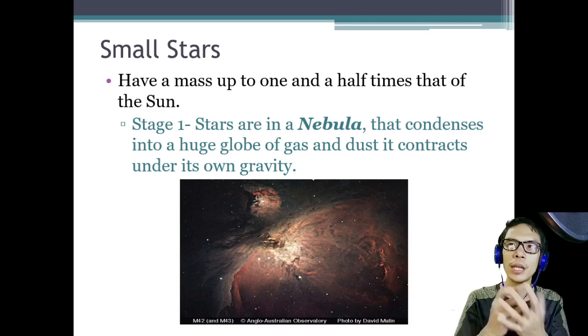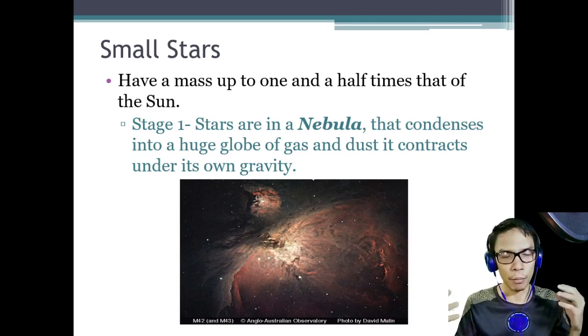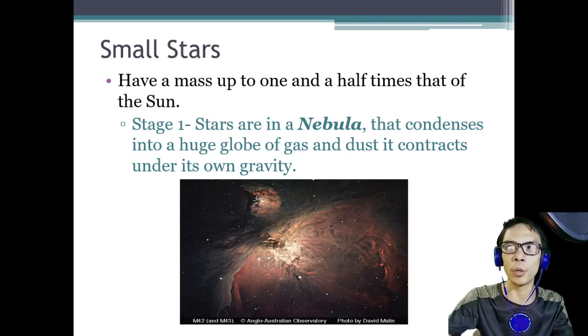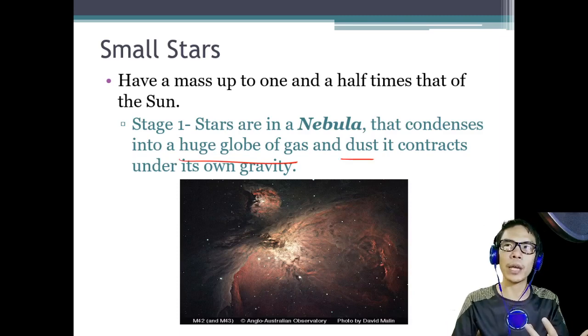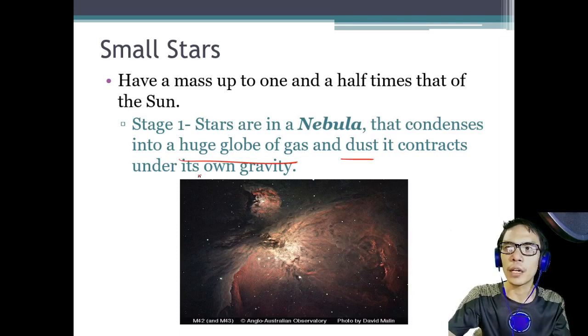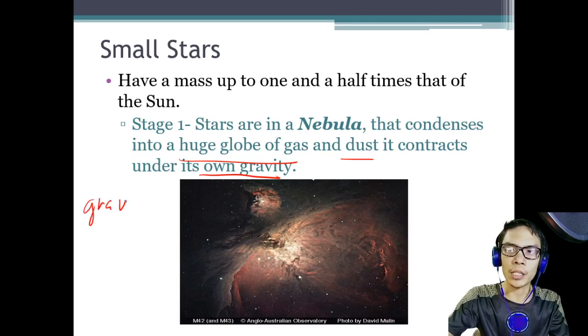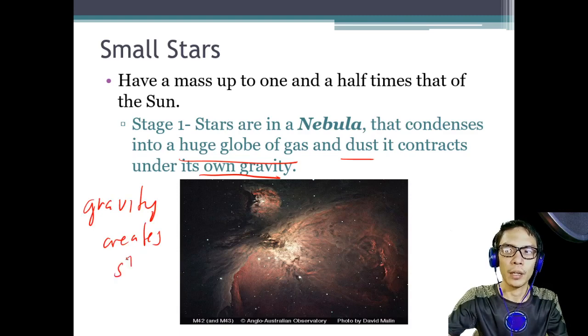Let's start first in the nebula. All stars are born in a nebula. As I've said earlier, what you need there is a globe of gas and dust that will combine together with the action of gravity. Just to tell you one thing, it's gravity that creates stars.